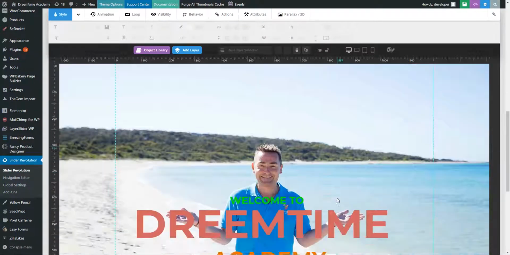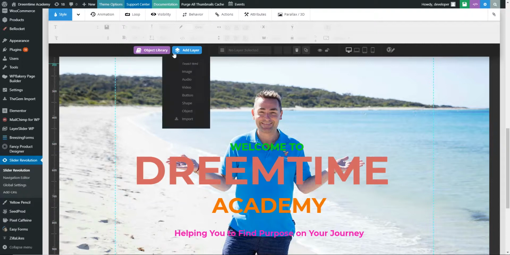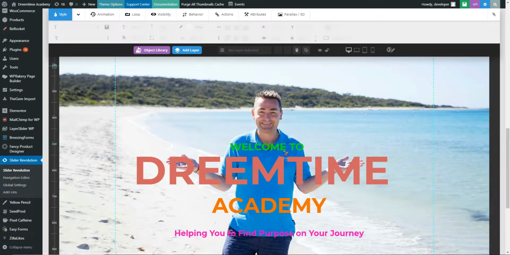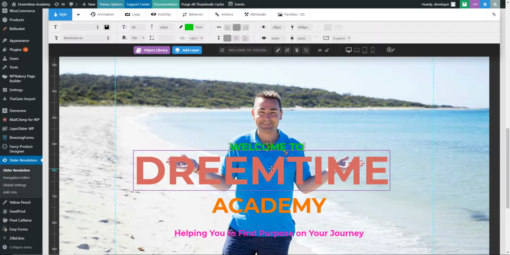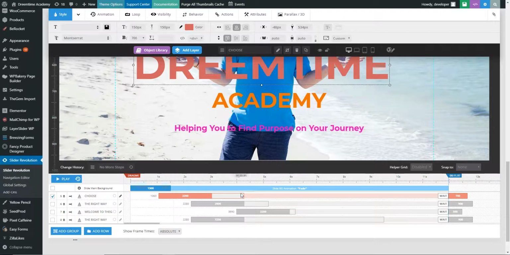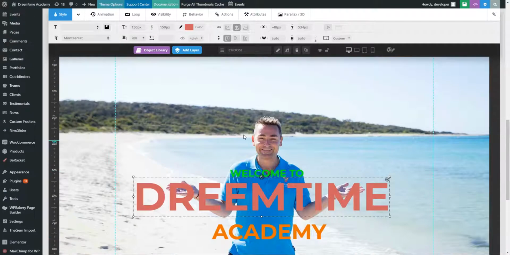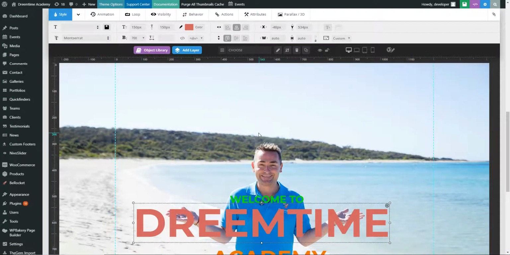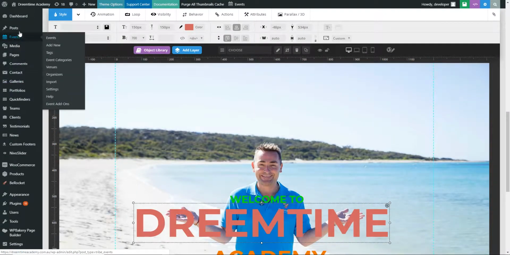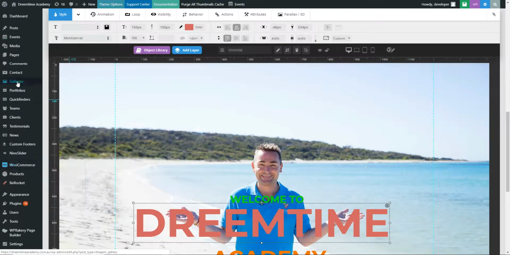Okay, and then when you're on the slide, it's just a click, add layer, image, audio, video, button, shape, object, or import, or you can just edit it by clicking the current stuff that's there. And then it's just pretty much a text editor, so color, visibility, all that sort of stuff. It's just going through, and you can edit when the words come up and that sort of stuff. So you can get quite in depth on how you create slides. But yeah, the main thing were the events, the blogs, the testimonials, and then the front page visual editor.